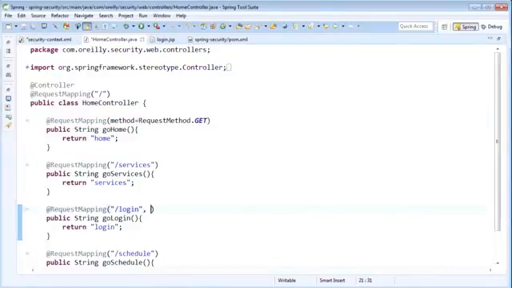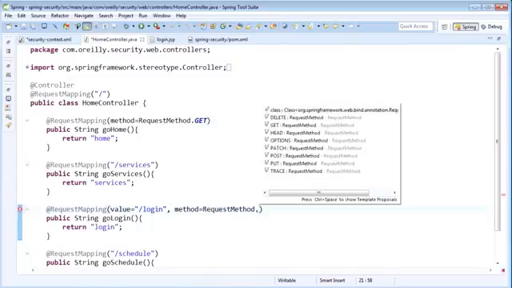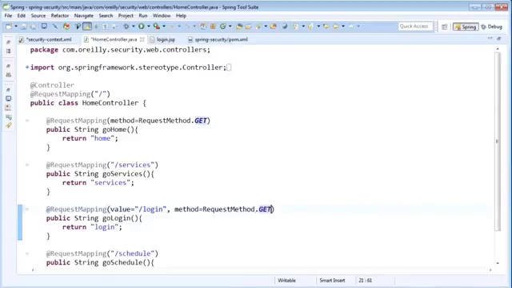Now at this point, we are going to specify the type of request for this controller. So we're going to say that the method is equal to a GET request. So we just add a new element, which is method, to this annotation, and then we specify that it is a GET request. And that will help us distinguish between whether we are requesting to receive the login form or we are posting the login form.